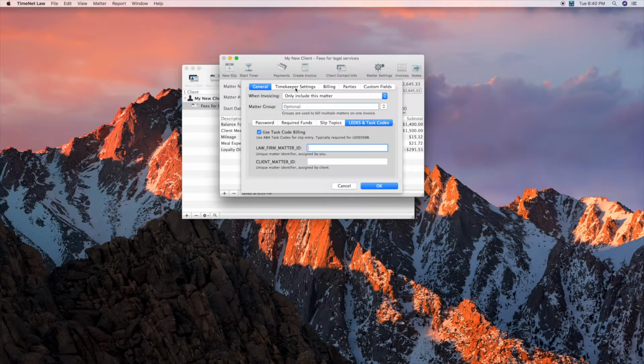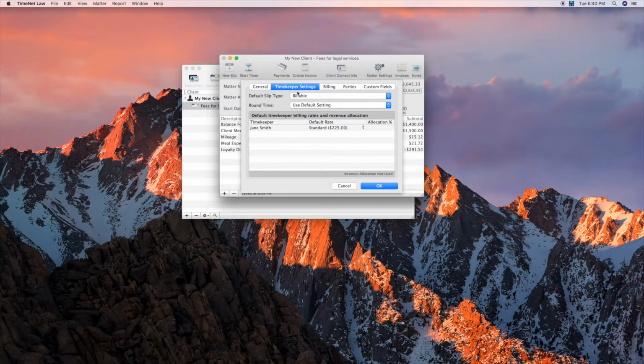At the top of the window, click the Timekeeper Settings tab. Here you can set the default slip type for this matter. For example, if this is a pro bono matter, you can make it so all new slips default to no charge. You can also customize how time is rounded for this matter. Below, you can set the default billing rate for each timekeeper and assign a percentage of this matter's revenue to each timekeeper. See the Timekeeper Revenue Allocation video for more information about this feature.